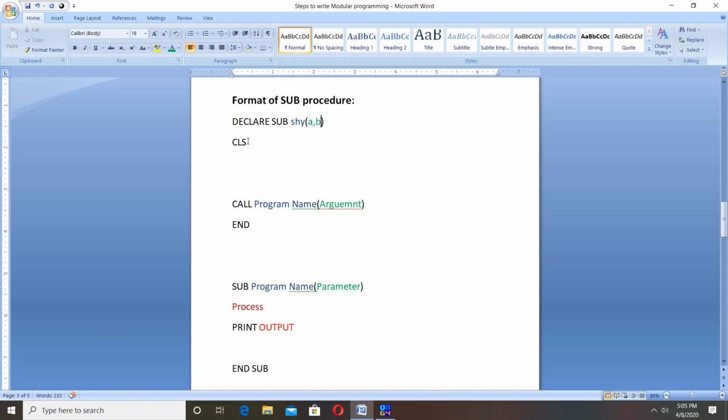Now after this CLS, here will be the input section. Input, I am writing here input. After input, now we have to write enter any two numbers. The number will be what? A comma B. Now whatever you have written in parameter, the same thing is used here as argument as well.